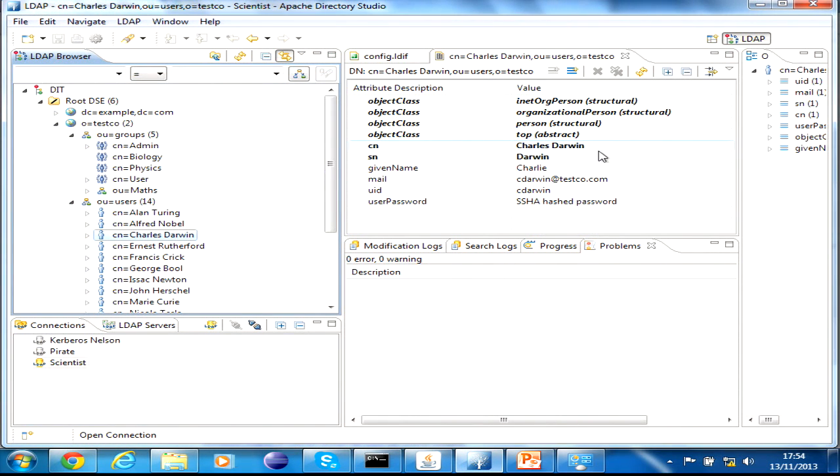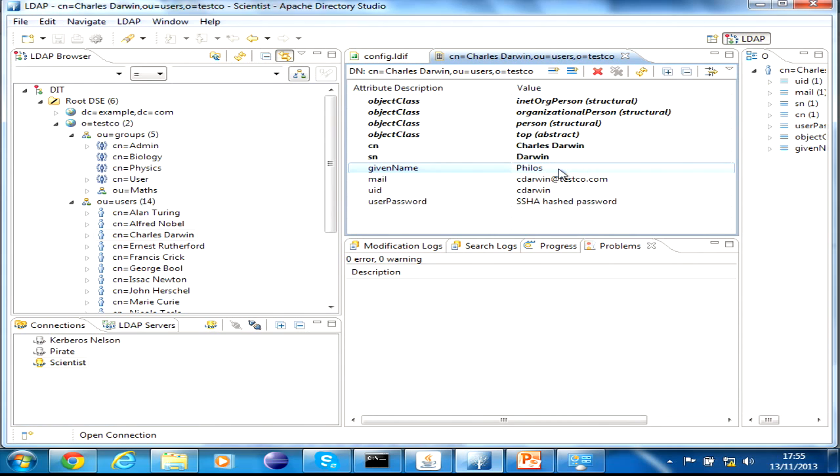Useless fact of the day is that Charles Darwin, because he was so brainy, his people on his famous journey called him Philos for some reason. That's Charles Darwin's nickname. So I've just, in my LDAP server, changed Charles Darwin to Philos.